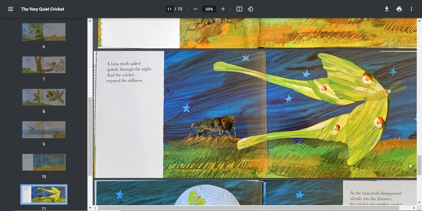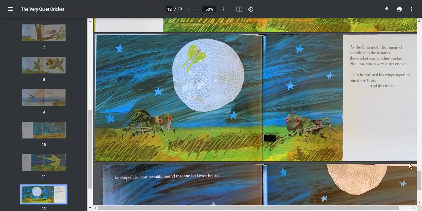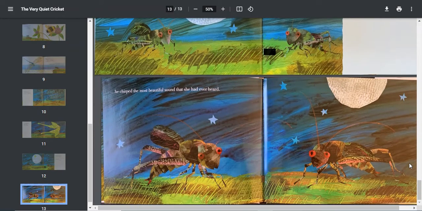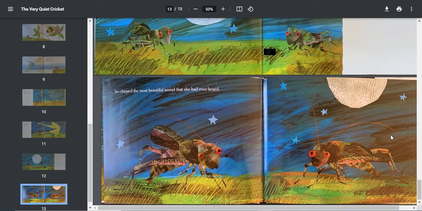A Luna moth sailed quietly through the night. The cricket enjoyed the stillness. There's that Luna moth over the moon. As the Luna moth disappeared silently into the distance, the cricket saw another cricket. She, too, was a very quiet cricket. Then he rubbed his wings together one more time, and this time, he chirped the most beautiful sound she had ever heard. The end.